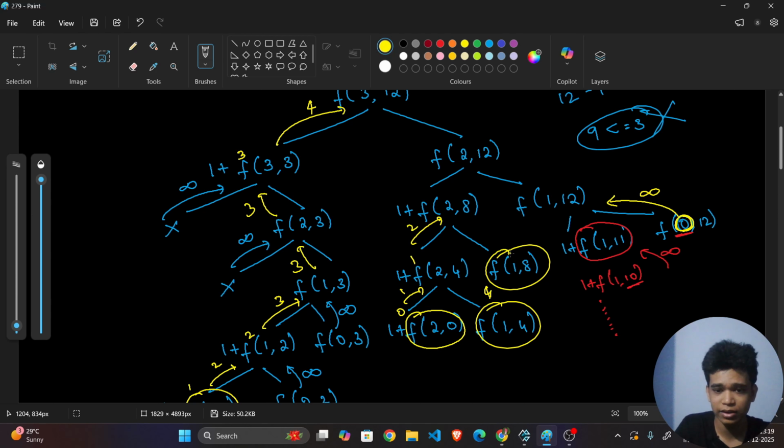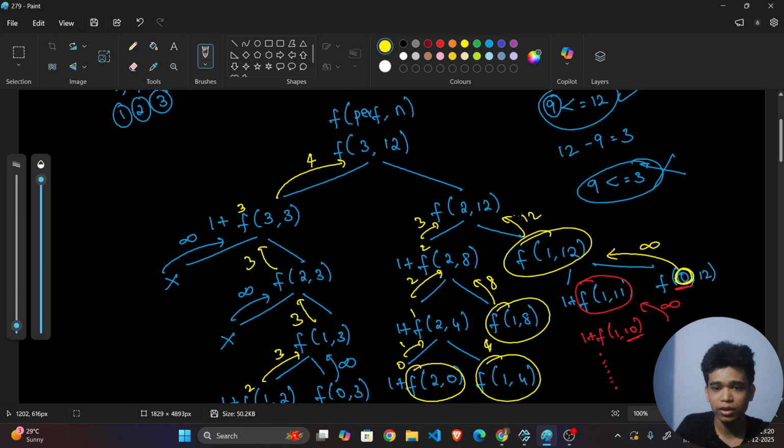1 is minimum. Here it is 8. But here it is 2, which is minimum. 2 is minimum. That's the reason I am taking 2 only. 1 plus 2 is equal to 3. This is equal to 3. But here it is f of 12. F of 1 comma 12 means it will be going up to 12 times. Now 3 or 12, which is minimum? 3 is minimum. I will be passing out the 3.